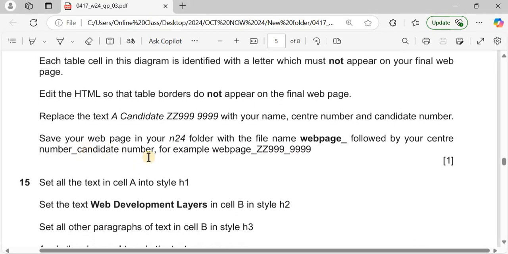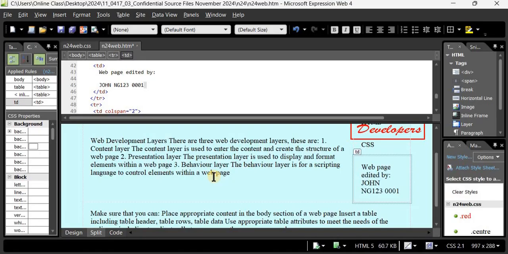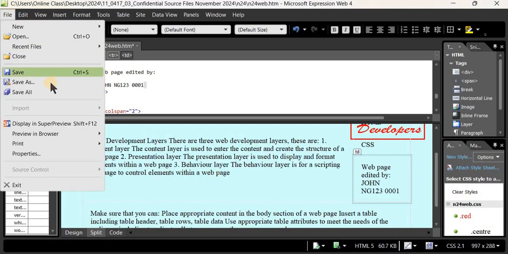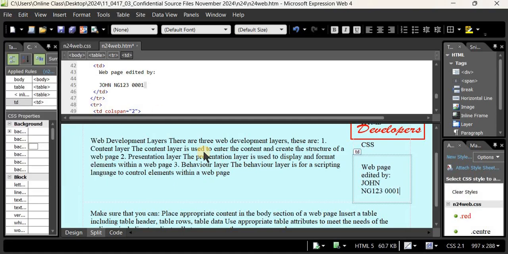Now we're going to save the web page in your N24 folder with the file name web page, followed by your name and center number. All right, so let's do that. We want to save it, so we go to File, Save As.